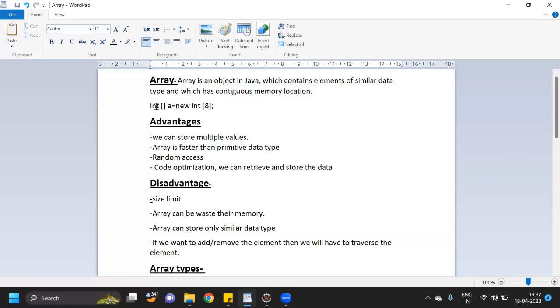Means if you are defining here data type int, then you can store the element only in integer type. And if you are defining here char, then you can store only character type, right? Only characters you can store. And if you are defining here a string, then you can store only string values. Whatever data type you declare here, you can use only that type of element. So that's why it is saying which contains elements of similar data type.